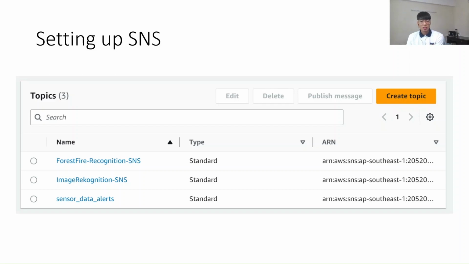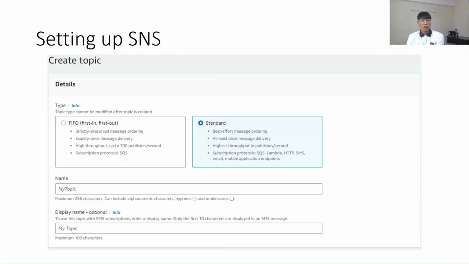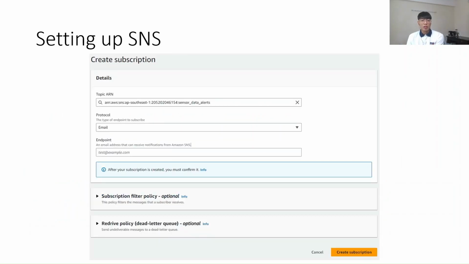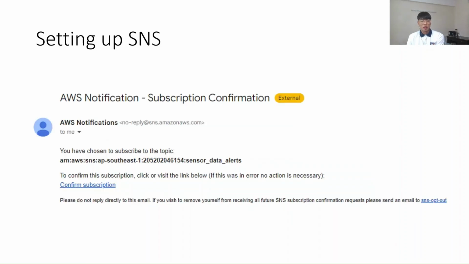Okay, so for SNS, you can click on create topic and then select standard and give a name, and then you create the topic. Next, you should also create a subscription, and for the topic you should select the topic that you created just now, and for protocol you can select email, and for the endpoint you should enter the email that you want to receive notifications on, and click create subscription. And then after that, you should receive an email to confirm the subscription.